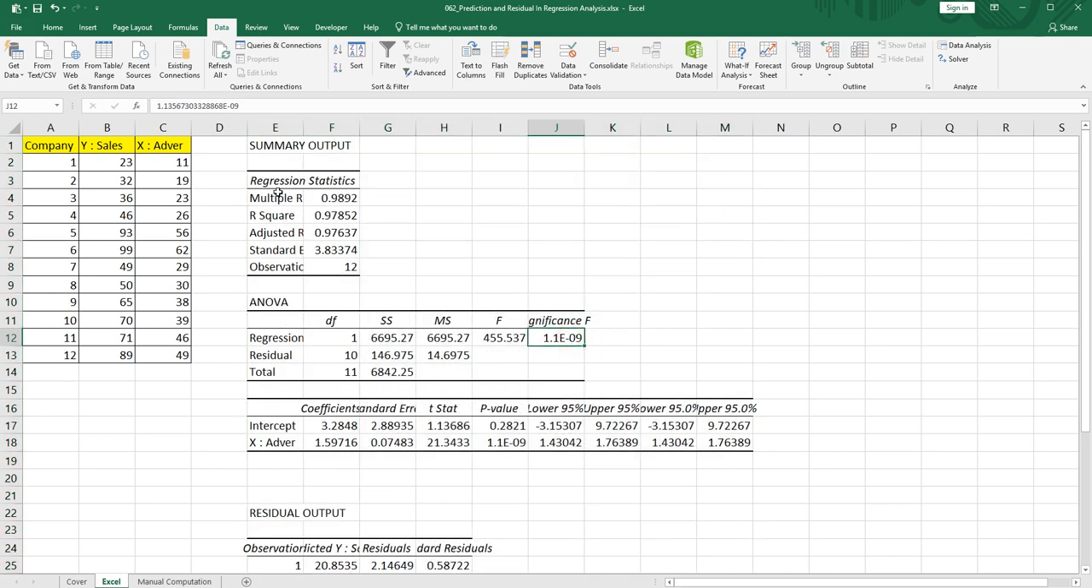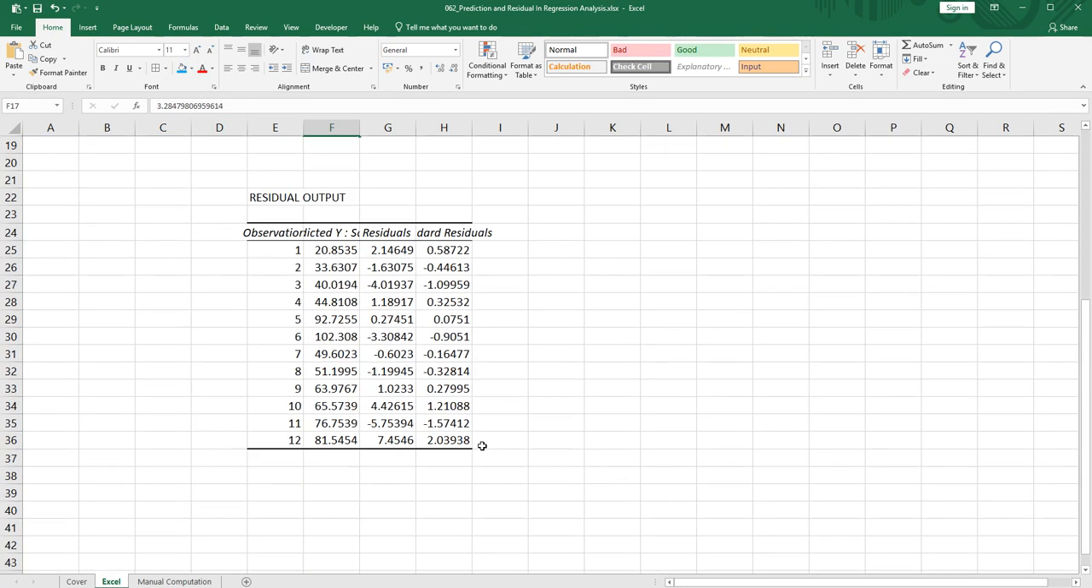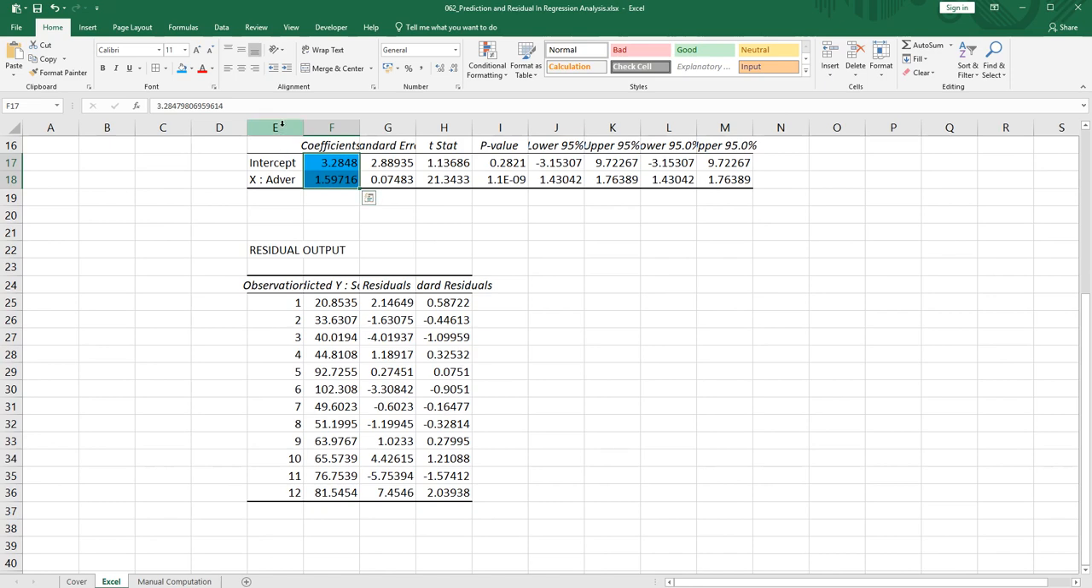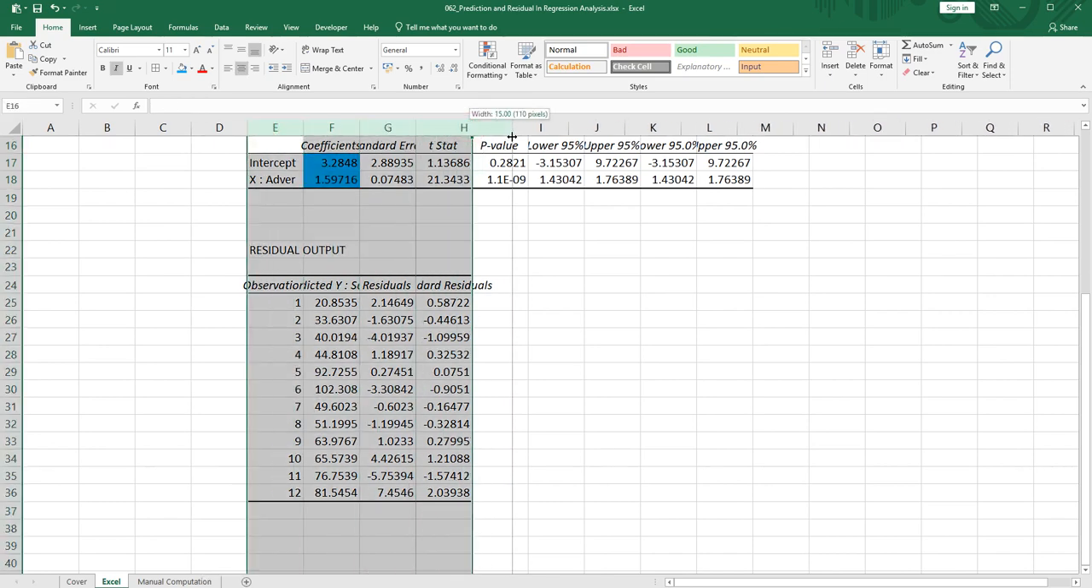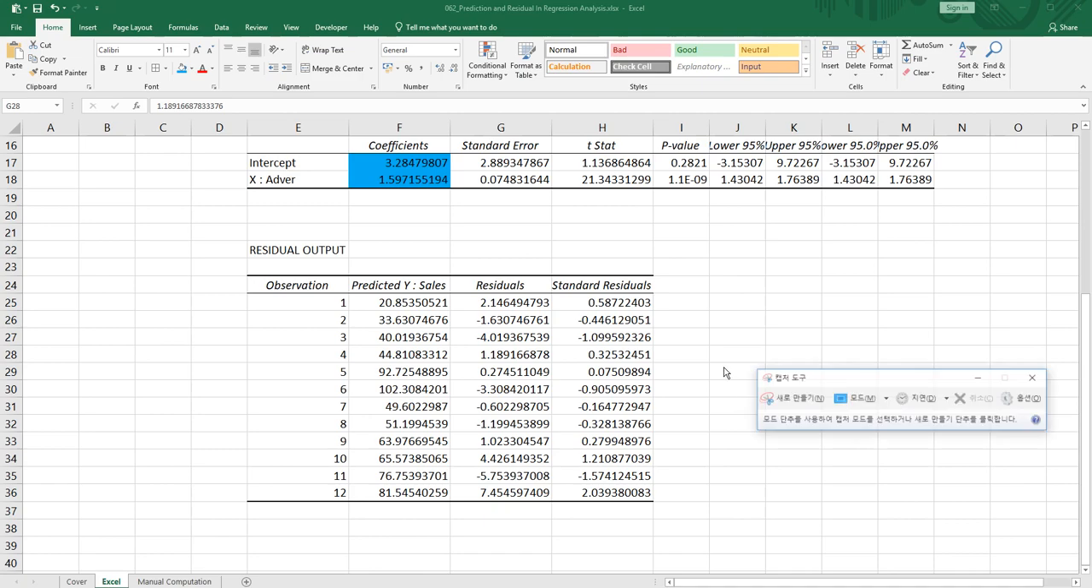Alright, as you can see, the model is significant, and the regression coefficients are here and the residual outputs here. So in the next spreadsheet, I will show you how to get this data. And also, as you know, this is not enough to understand predicted values and residuals. I will cover it in the next spreadsheet explanation. Okay, let me capture this output.